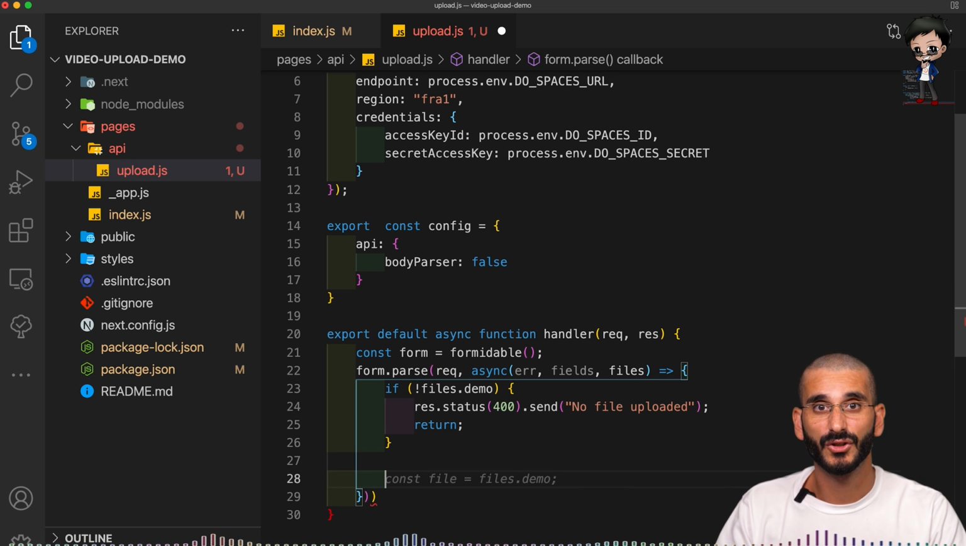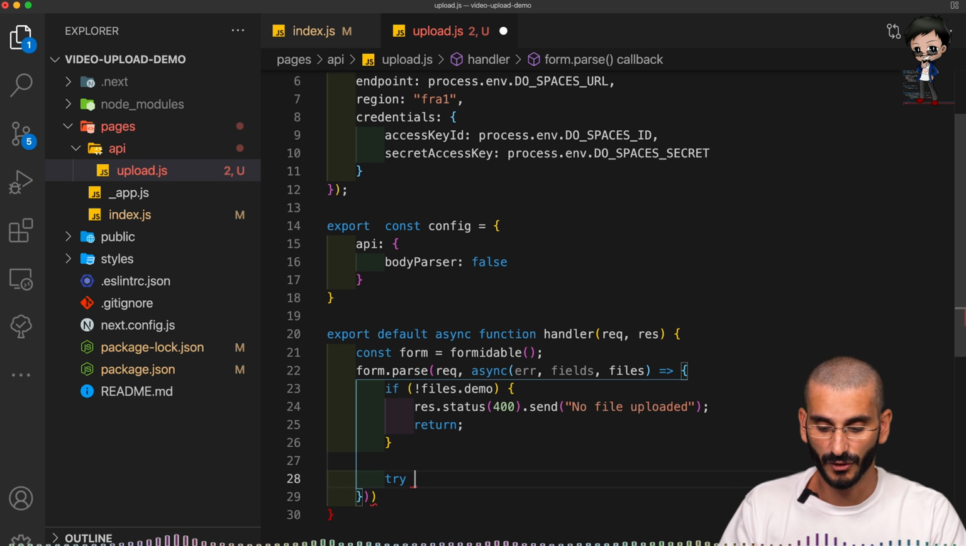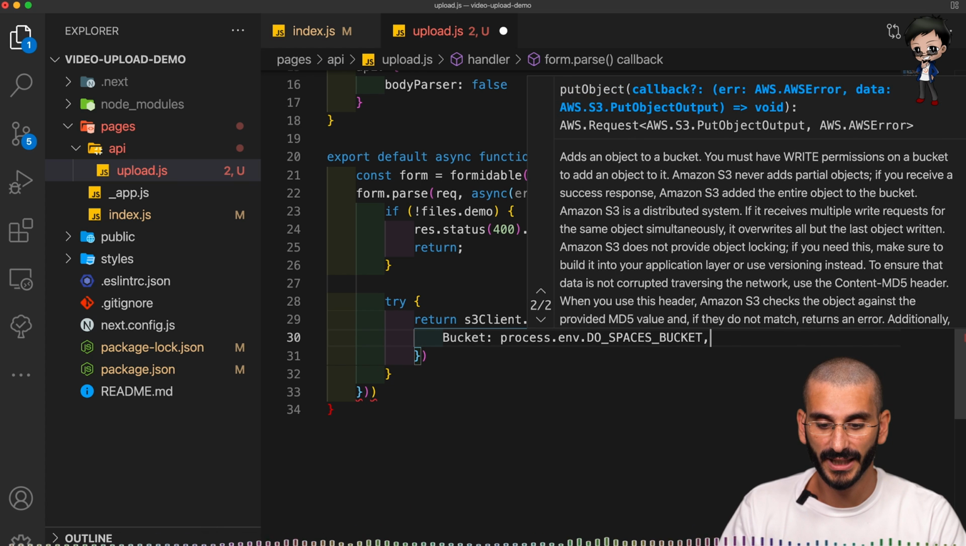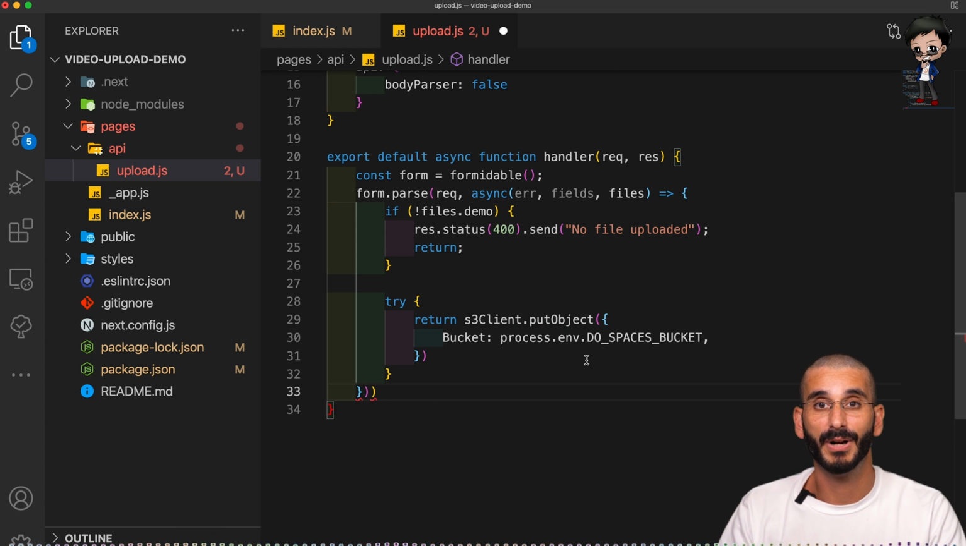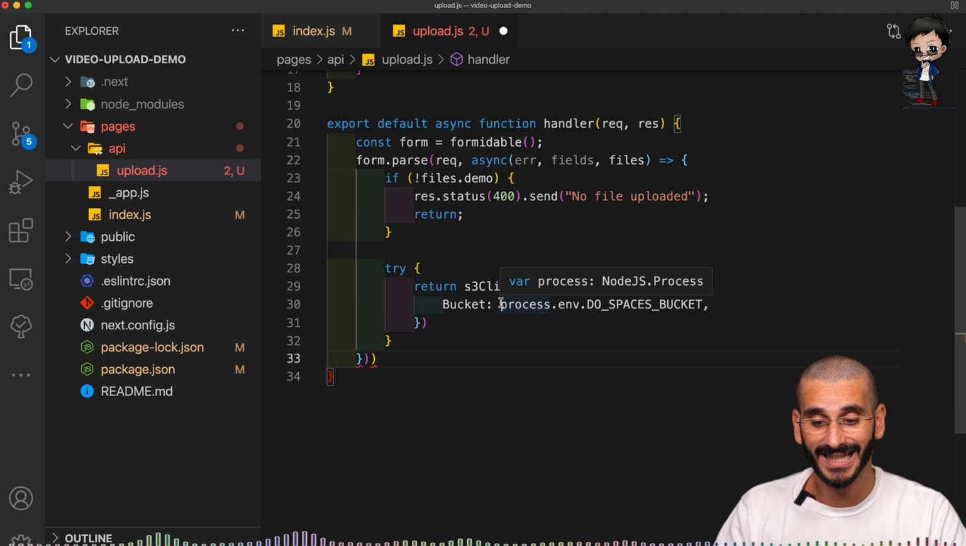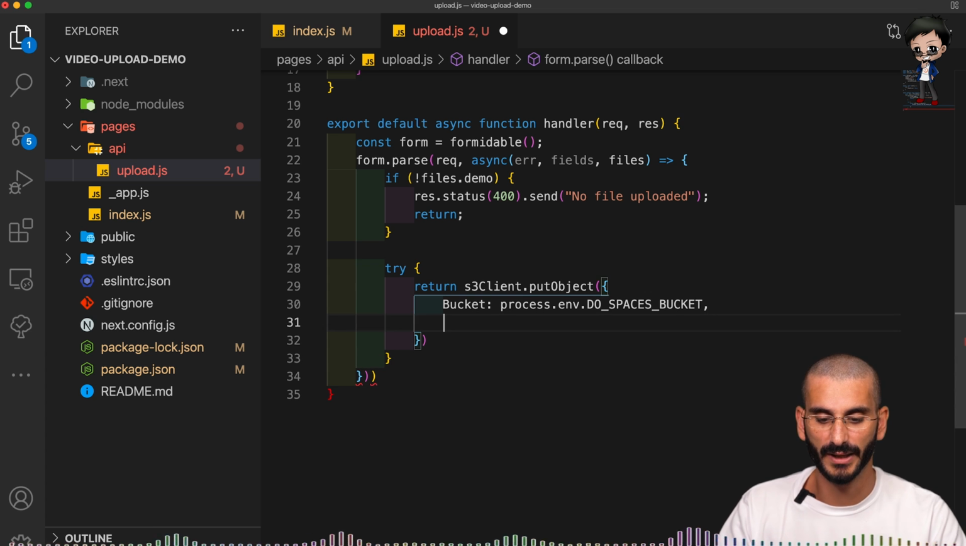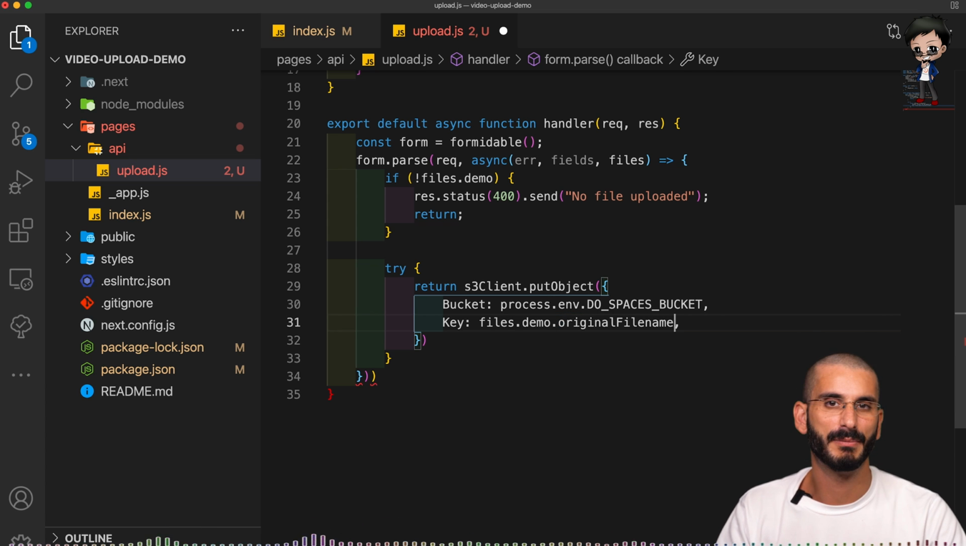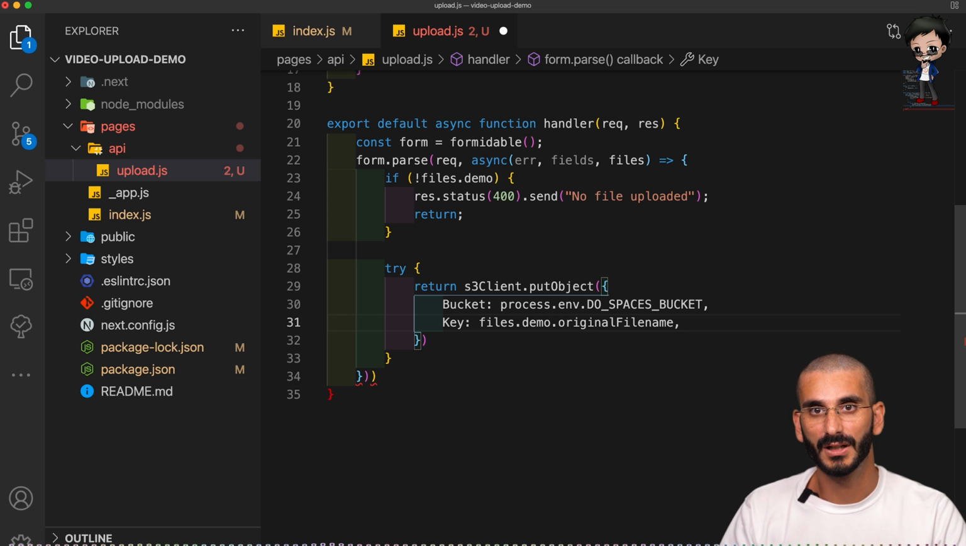If we've got this far, let's try and do an upload. So let's do a try catch and we can return S3 client that we created earlier on. And we can put the object and then we need to say where we're going to put it. So we will have a bucket and we're going to use our bucket environment variable that we're going to set in a moment as well. Or you could hard code this here, but I think an environment variable works quite well for that. And then we actually want a key and the key is going to be the file name. So I think it's actually better to use the original file name that people uploaded with. You might put a prefix or a suffix on it, so therefore it's unique and they don't overwrite any files.